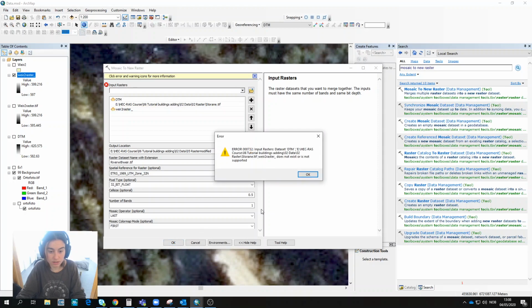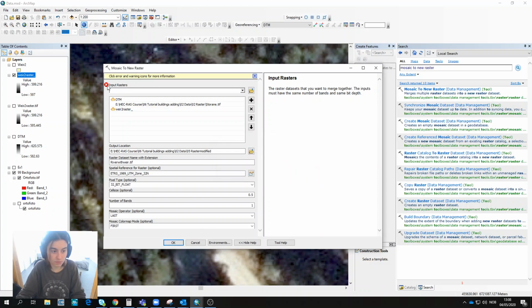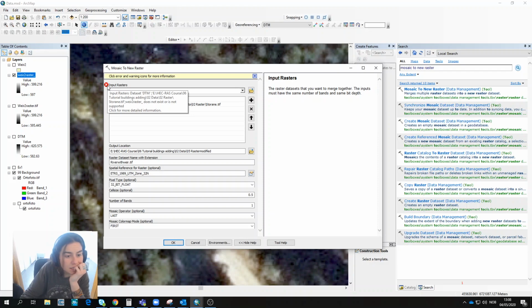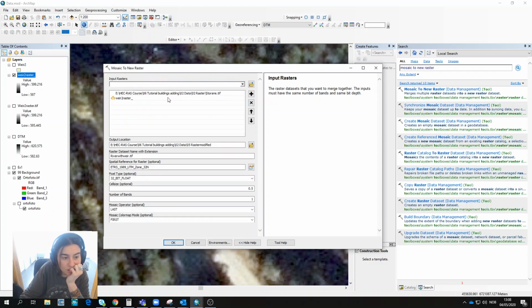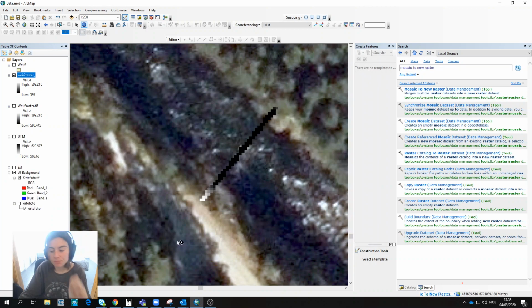We click OK. We have an error: input raster does not exist, is not supported. Okay, but I think that's fine. Okay, yeah, solved. And now we have to wait a little bit. But once this is done, that's what we use. And we have created the shapefile, used the clip tool, and the mosaic to new raster. So it's quite simple.